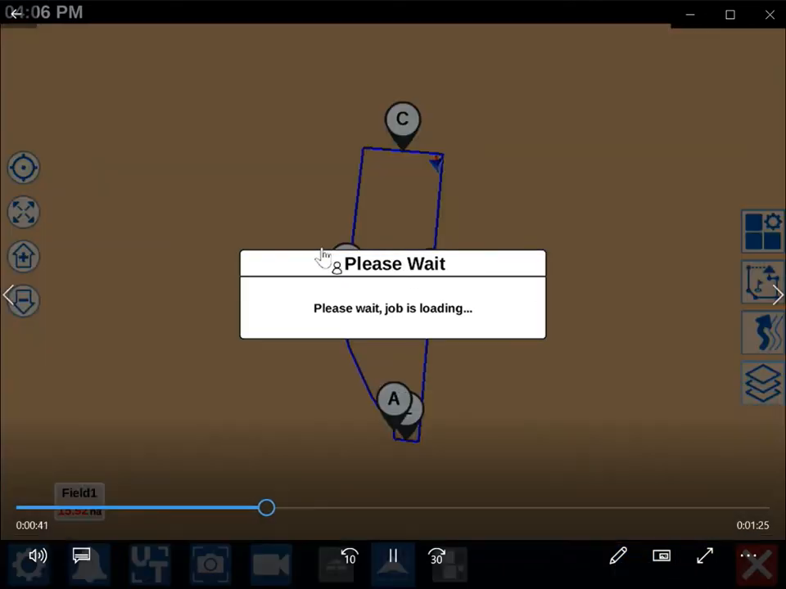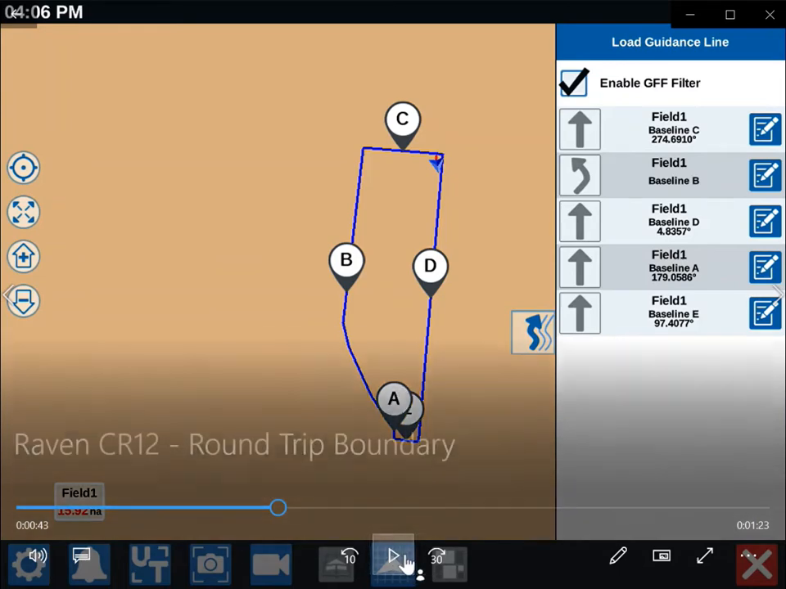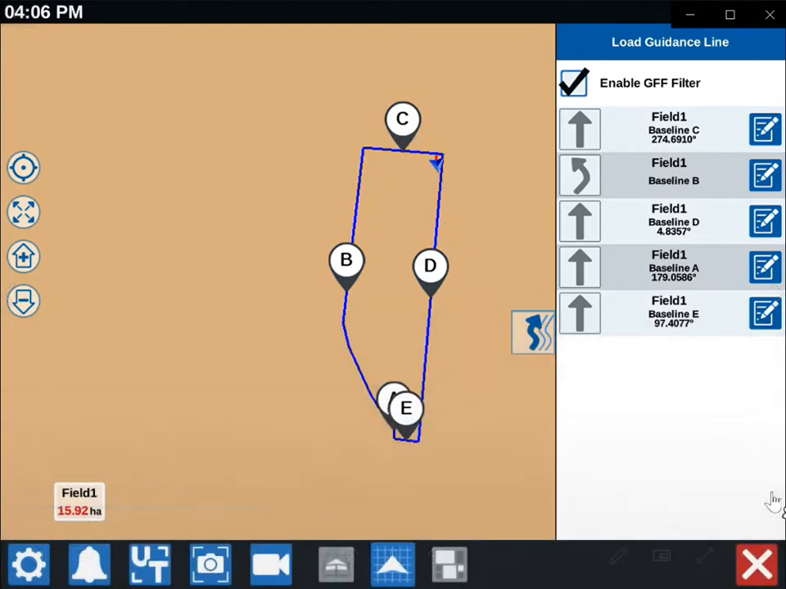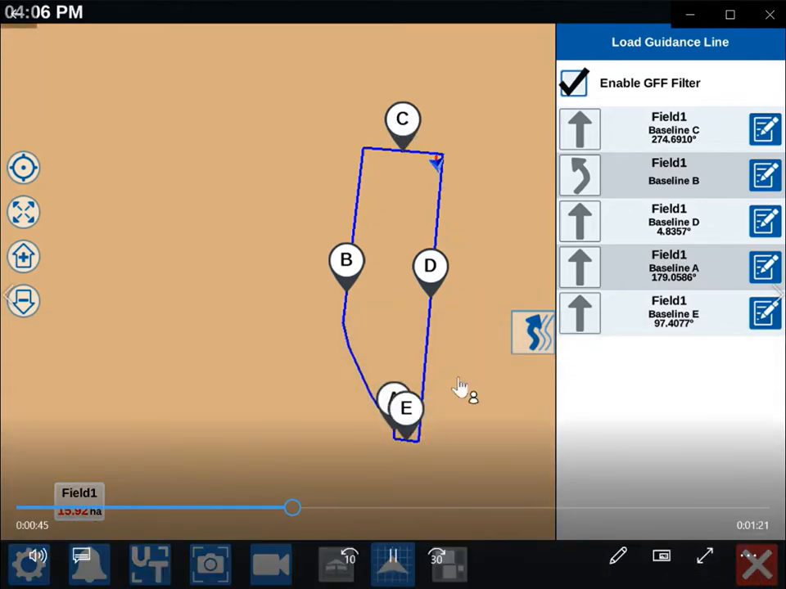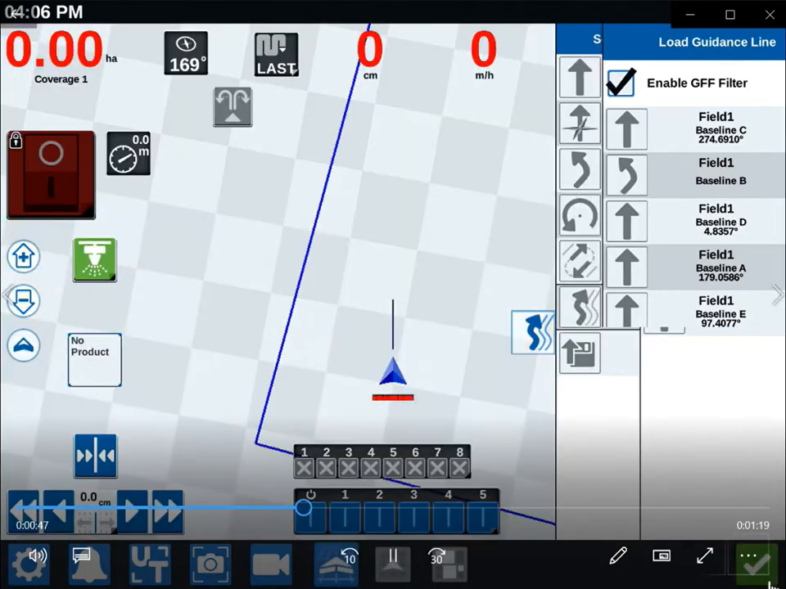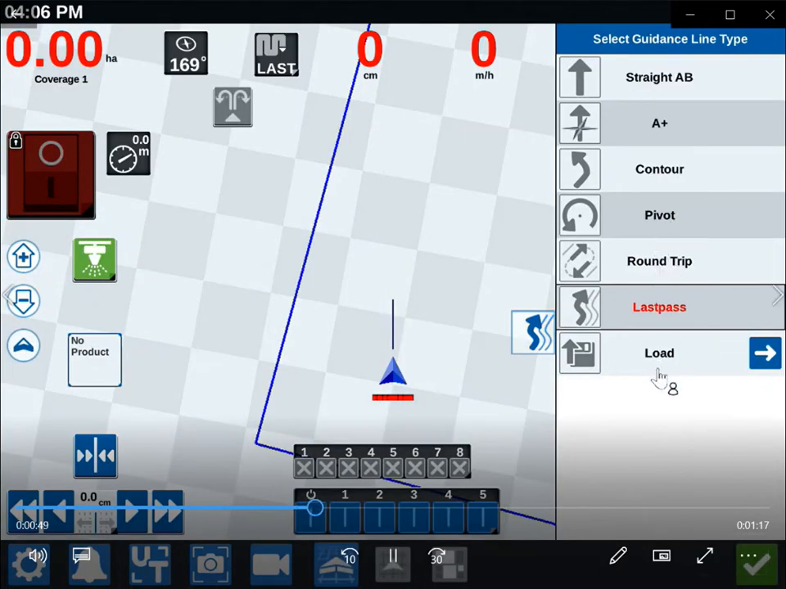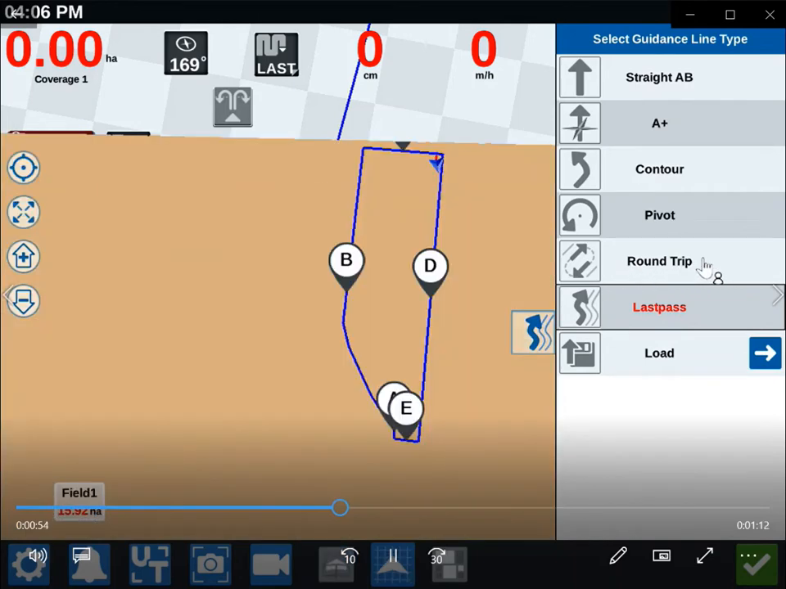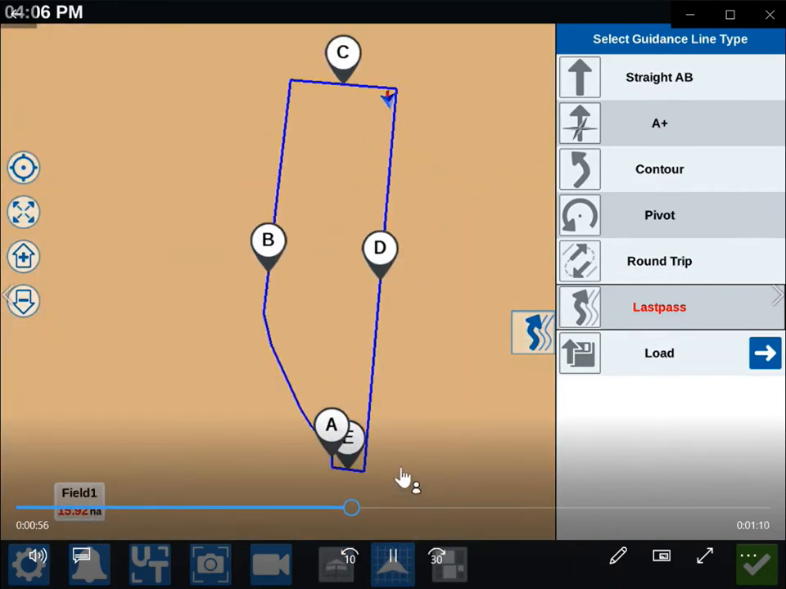The system is asking us which line we want to have as our guidance line. That's not something we want to do, because the first thing we want to do is to travel around the boundary. So we press the red cross down here to close this option list, and then we press on round trip down here. Press on round trip, and we get some lines across the whole boundary.